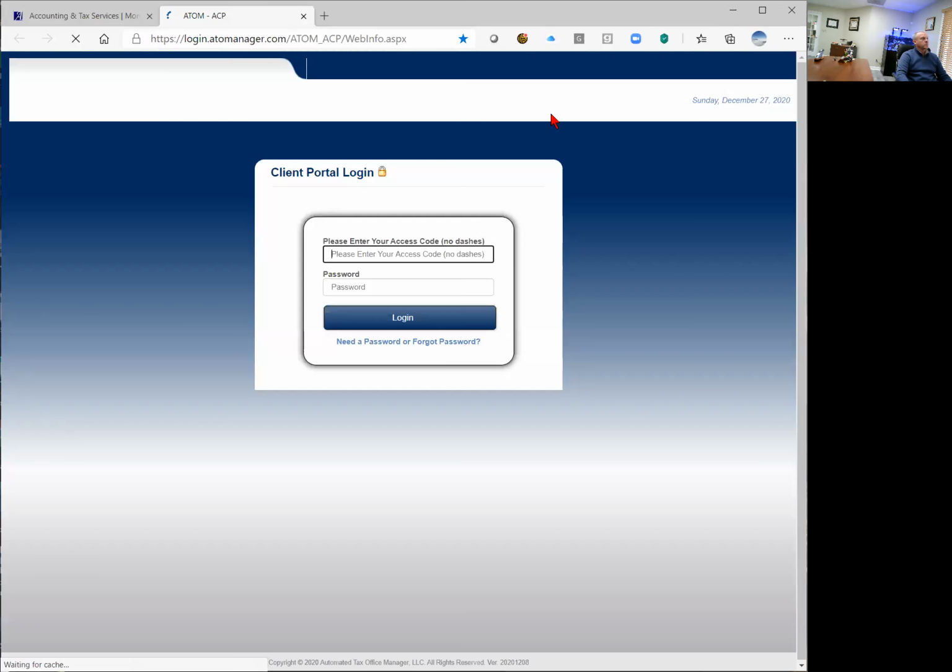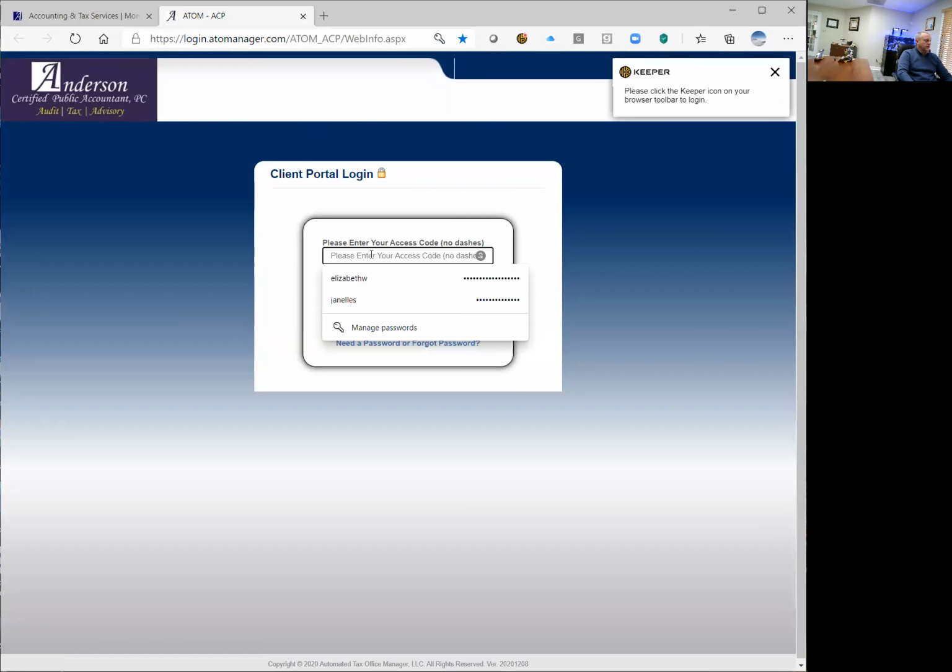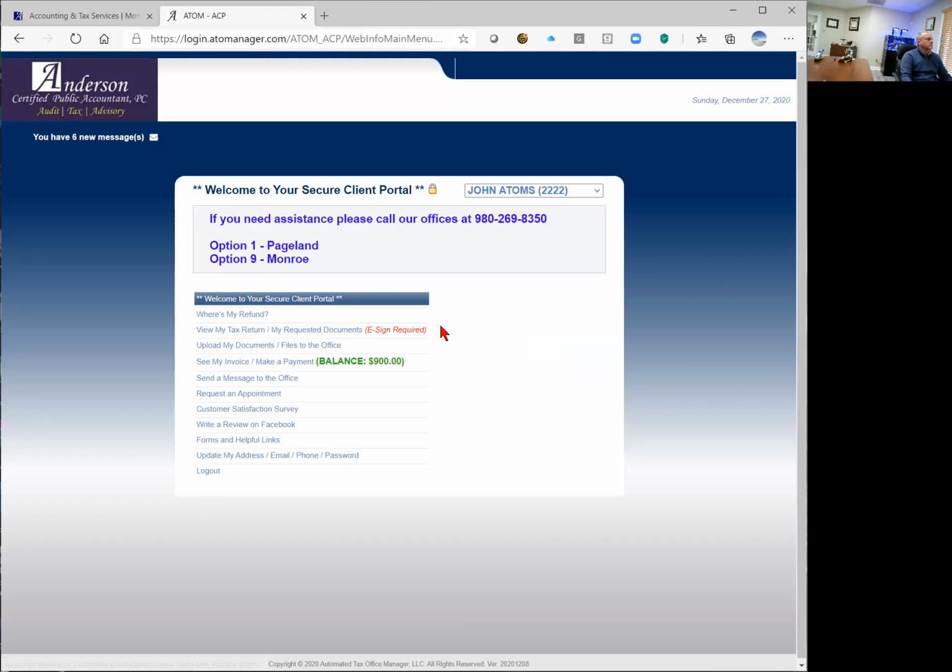Hit client portal, put in the access code, 1, 2, 3, 4, and the password. Longer the password, the better off it is. It's got to be 8 characters or longer with 3 different types of characters.